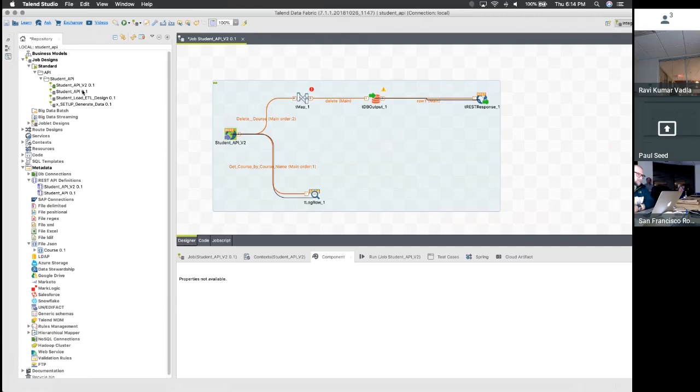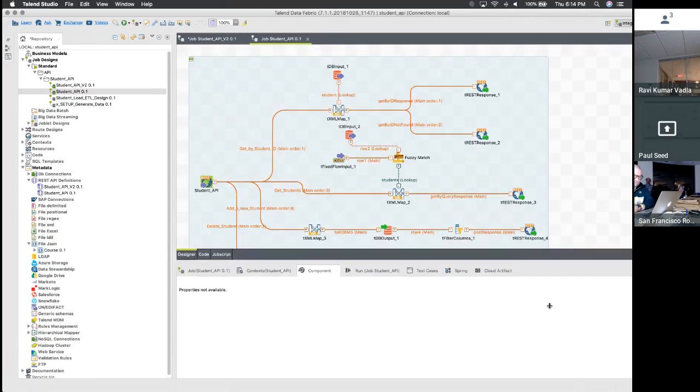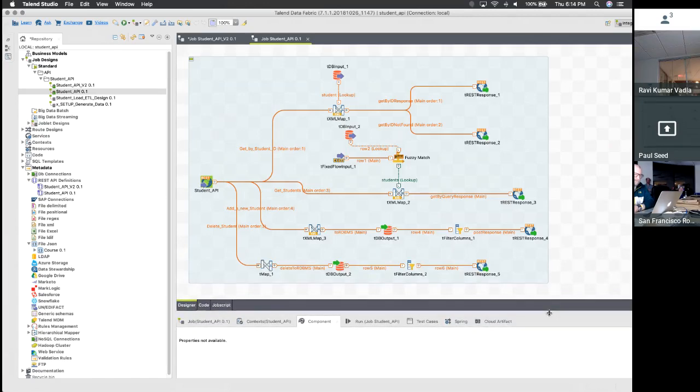So I'll show you the API that I currently have. This is the existing student API. It's actually connected and up and running. I have a Microsoft SQL Server database running on Azure that this is plugged into, and I have a couple of 300 students or something in there.